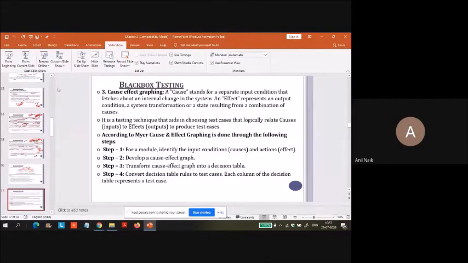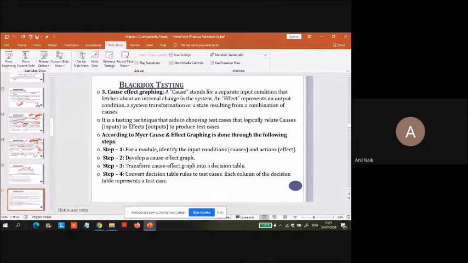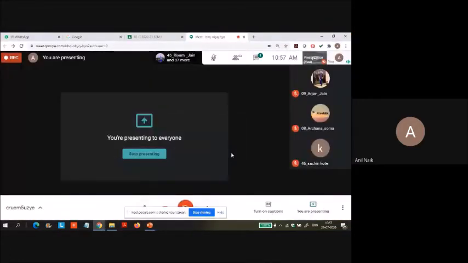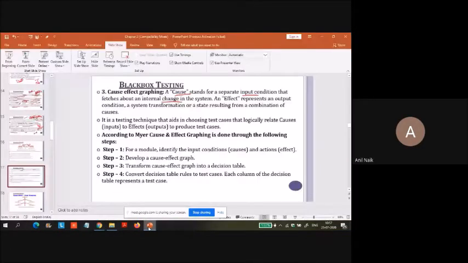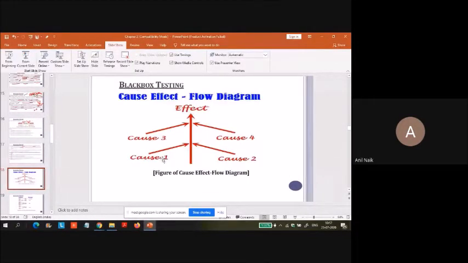Then cause effect graphing. Cause and effect, as the name indicates, a cause stands for the separate input conditions that bring about an internal change in the system, and an effect represents the output condition. Because of the input, the output. For example, here these are the different input conditions: cause 1, cause 2, cause 3, cause 4. Because of these conditions, the output.